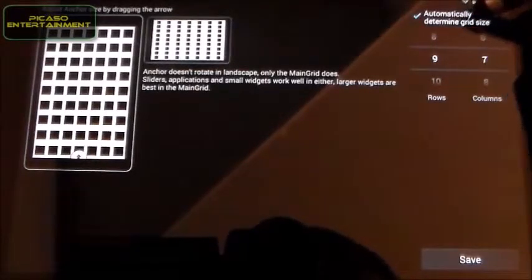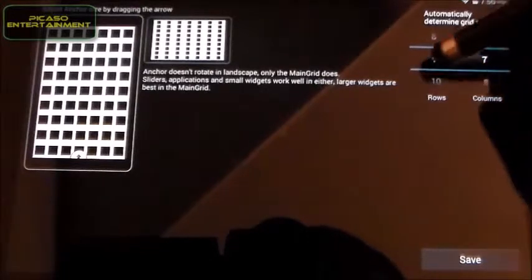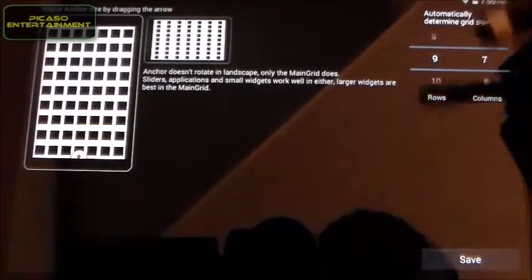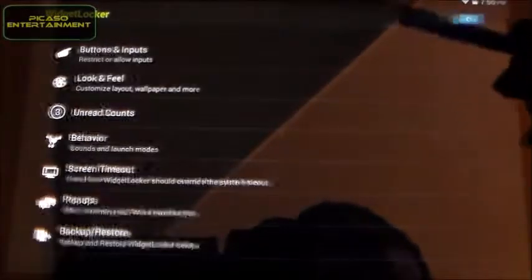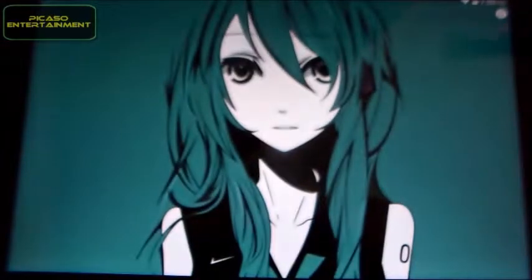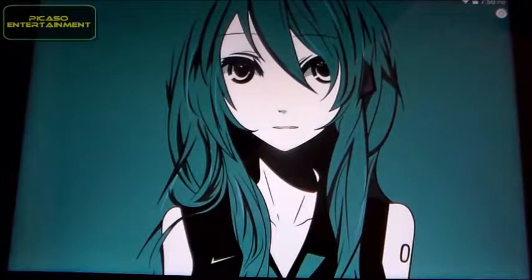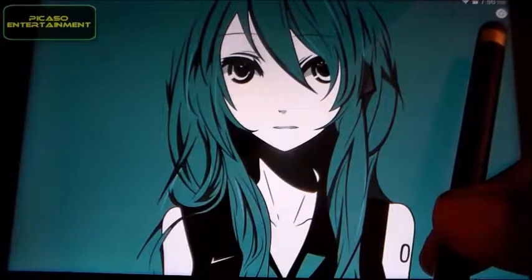And then over here, where you have automatically determined grid size, I always uncheck that, and I usually have it at a 9x7, which is what I'm going to leave it at right there. Now, of course, the lock's gone, but you can simply input a new lock, and I'm going to show you how to do that right now. Let's go back, and here we are now on the lock screen. This is the lock screen. How do you know? Because we have the little tool icon in the upper right corner right there.